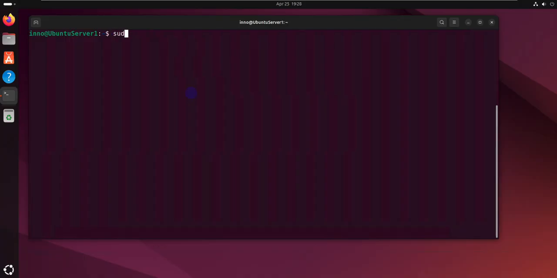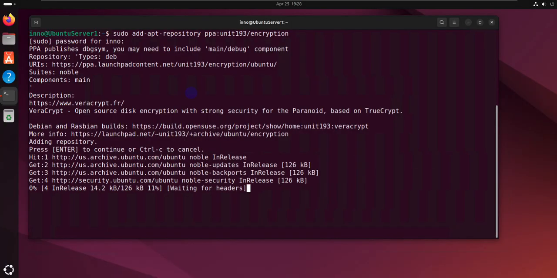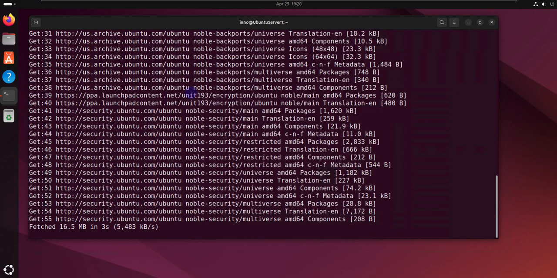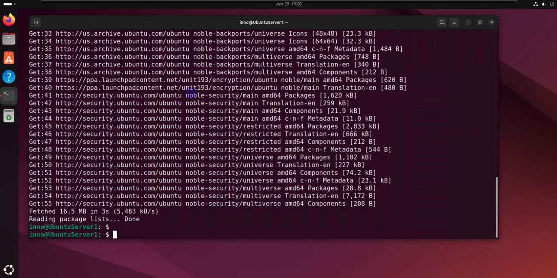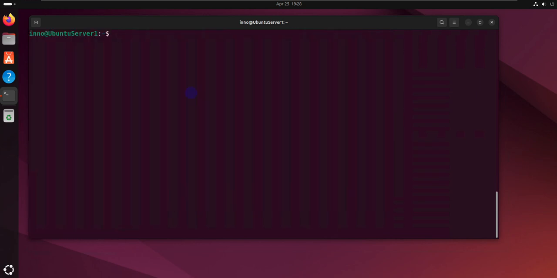The command to add the repository is sudo add-apt-repository ppa:unit193/encryption. We'll put in our password here, press enter. Okay, it's done. Now we'll update our package repositories. We'll do sudo apt update.